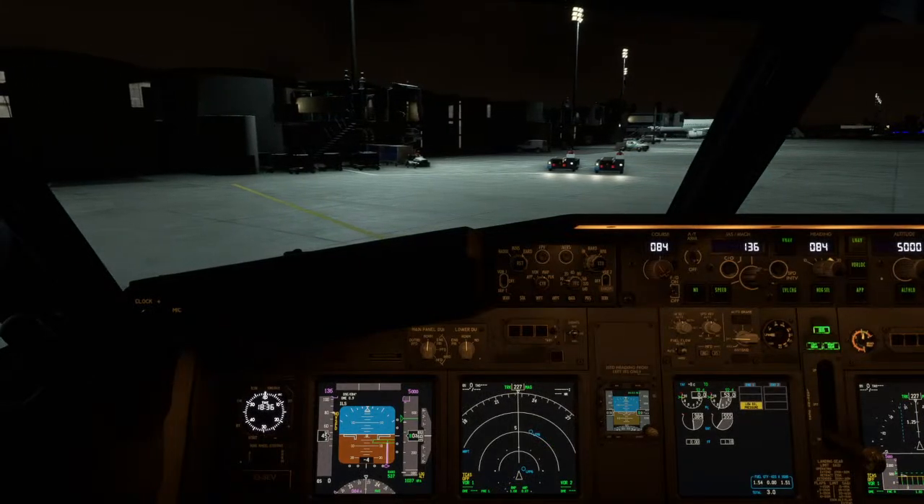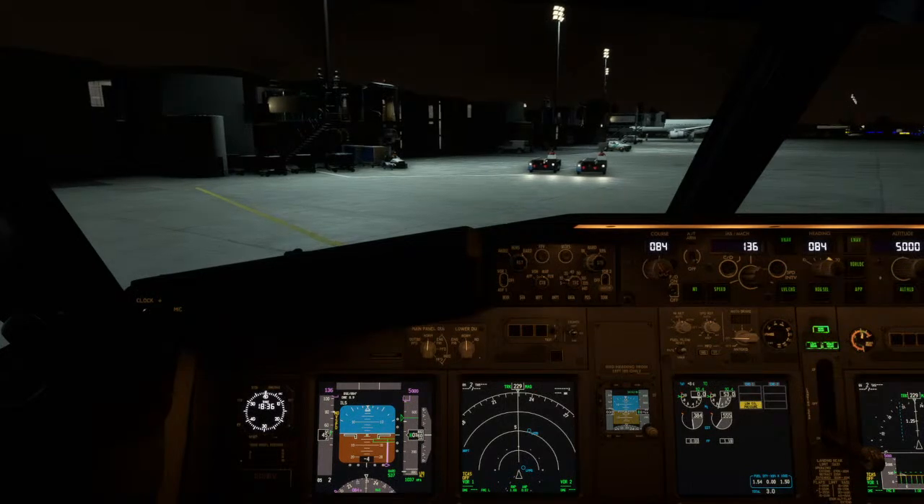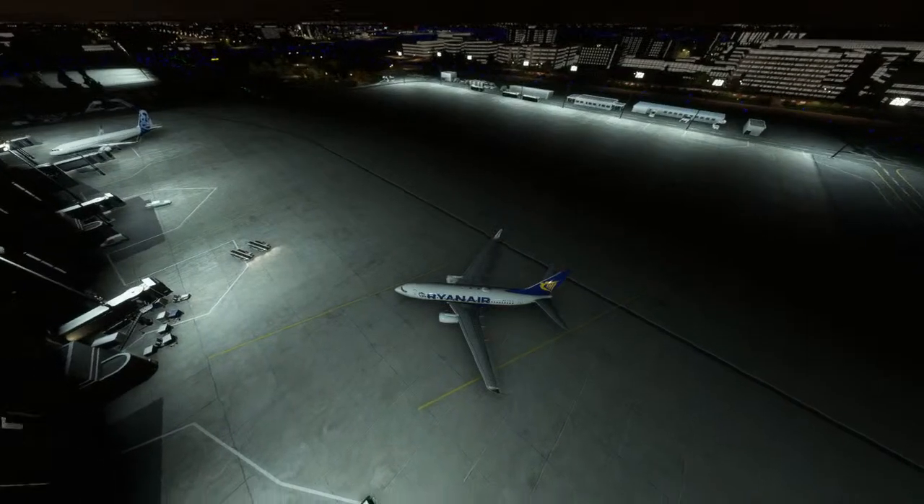So this is the parking position. I don't see the marshaller. I'm going to use the external camera to stop here.